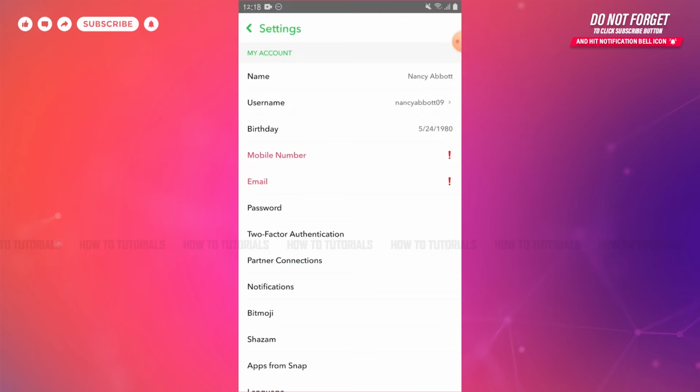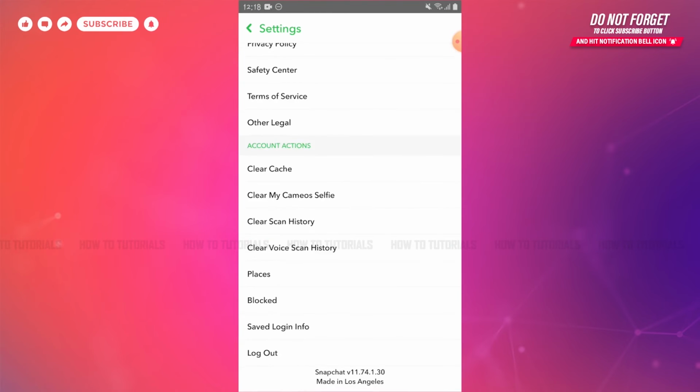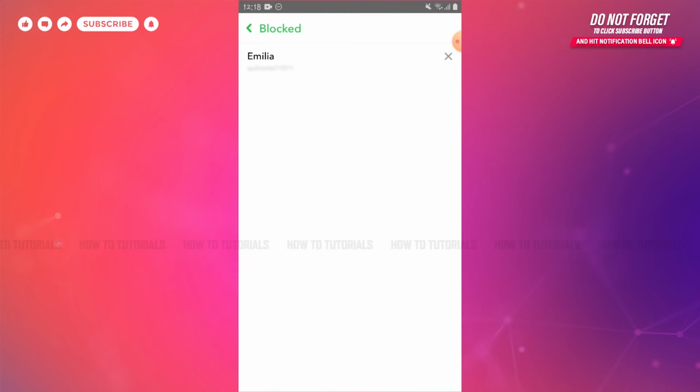Inside the settings section, you need to scroll to the very end. There you can see the option of blocked. You need to tap on it and you will be able to see the block list that you have blocked from your Snapchat. So to unblock the user on Snapchat, you just need to tap on the cross just beside the user. You tap on it.